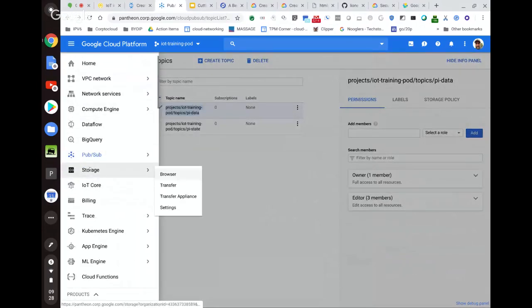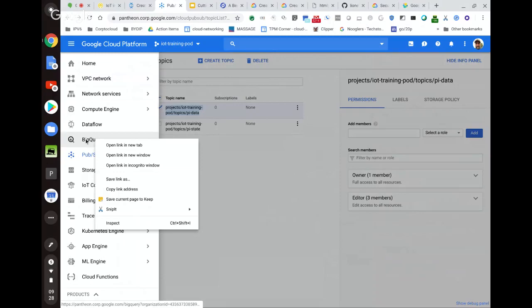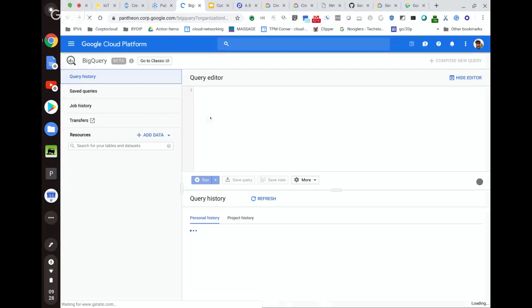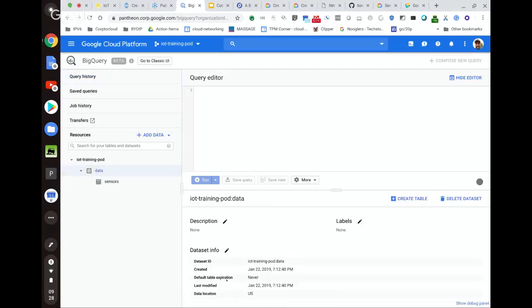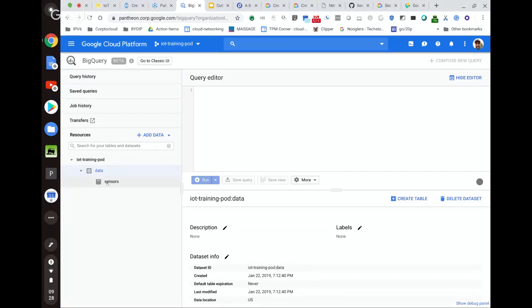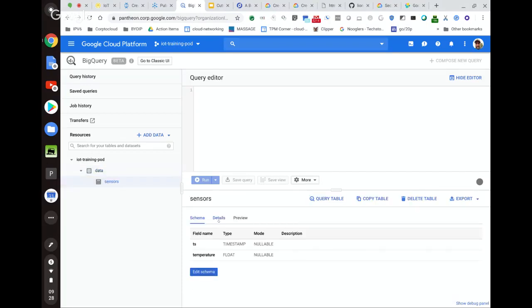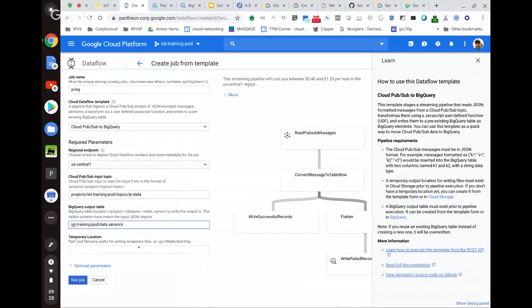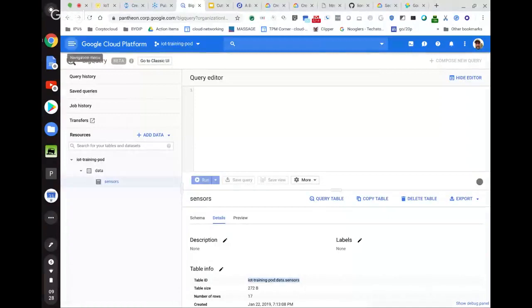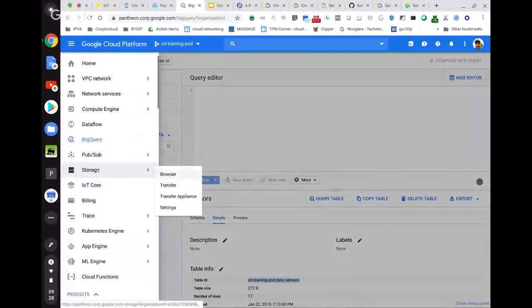So we can open that in a new tab. So it's training pod, data, and if I just go in over here, I can get details and see this table ID right there. I can take that and I can just copy and paste that in there. So this one is going to be the other one. If we go back into the storage that I showed, and we're going to use the storage in multiple places as well, and I'll show you those.